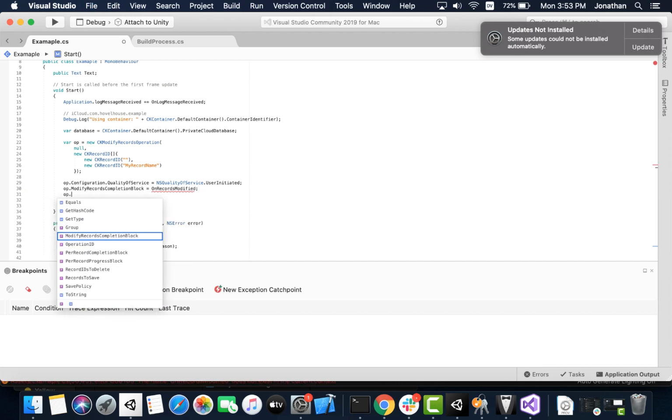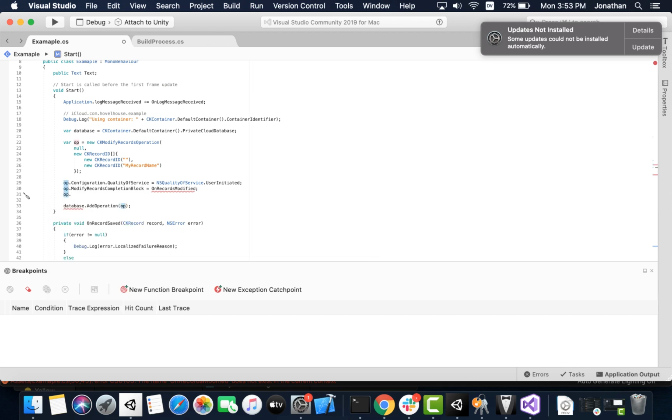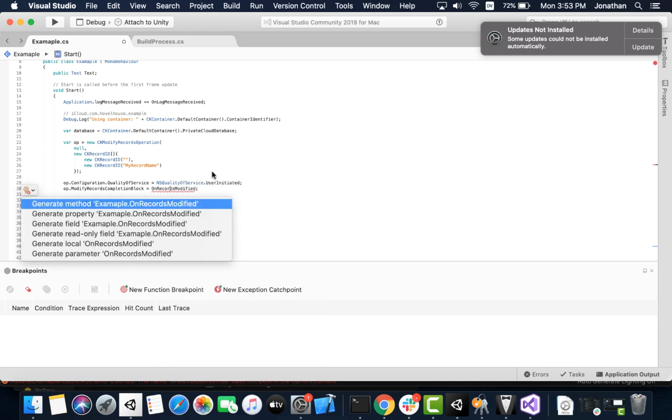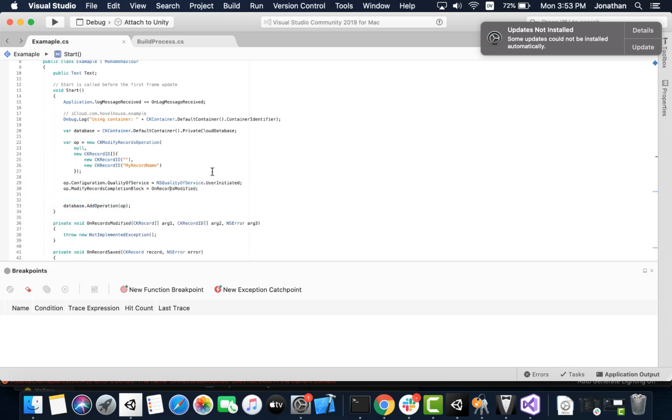But operations also have these other callbacks that'll be called per record, or if a record is really big, say it's like hundreds of megabytes, you can also get per record progress or get updates as it's uploading. These are good things to use for more complicated use cases. So we'll let Visual Studio auto-generate this callback.